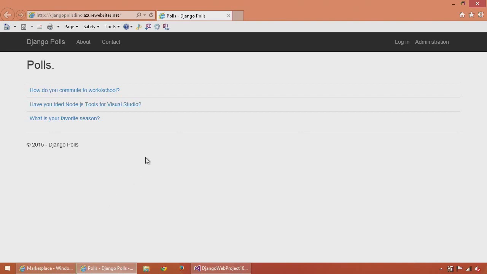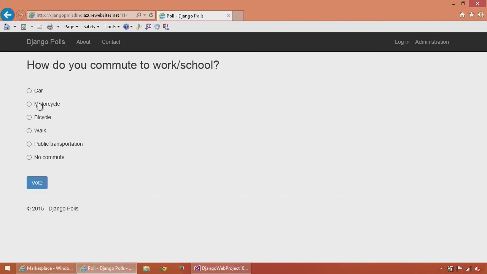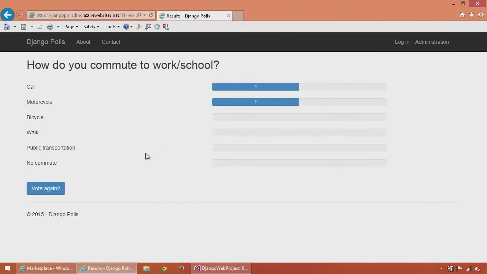So here you can see I've launched my browser and the URL is at azurewebsites.net now. But my questions are still here and I don't have to pre-create the sample questions this time because we're running against the same database as we did when we ran locally. So here I can go in and vote again, and we can also see my previous votes are there as well.